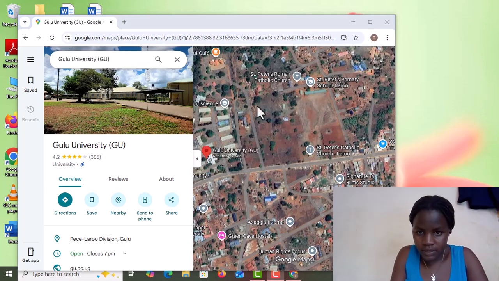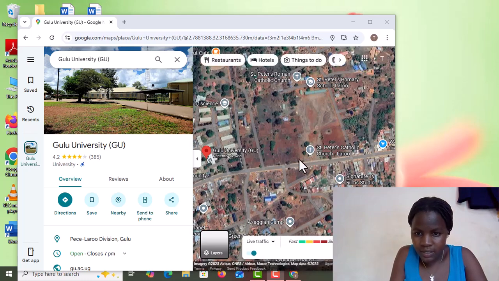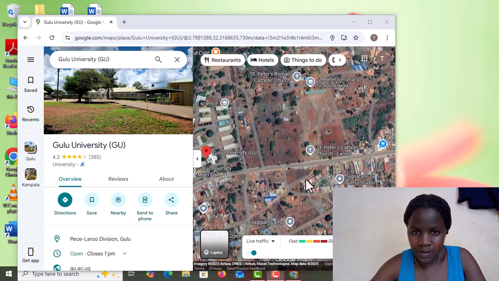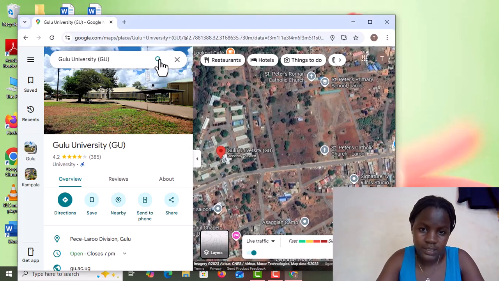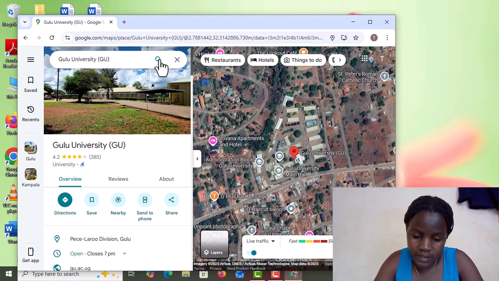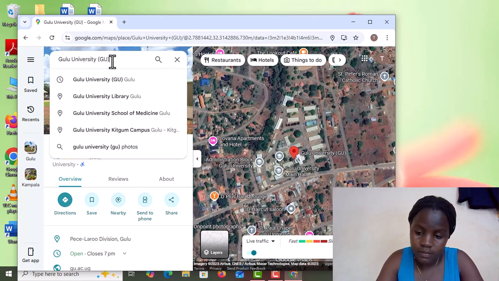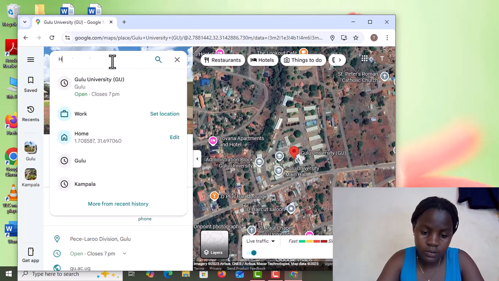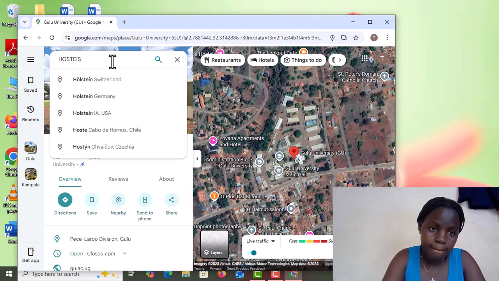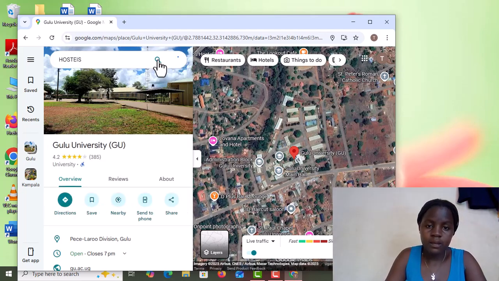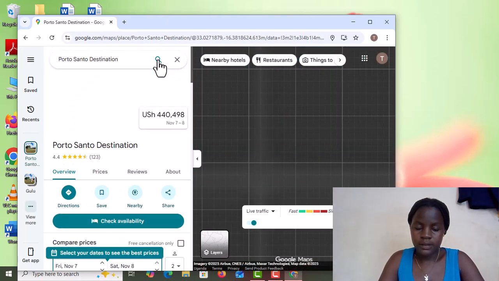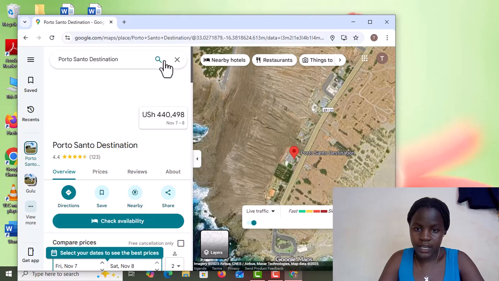Yeah, this is a map about Gulu University. So this is the map that will help us locate our hostels. So let's search for our hostels. Our hostels around Gulu University. Because this map is for Gulu, let me see. The hostels around Gulu University, yeah.